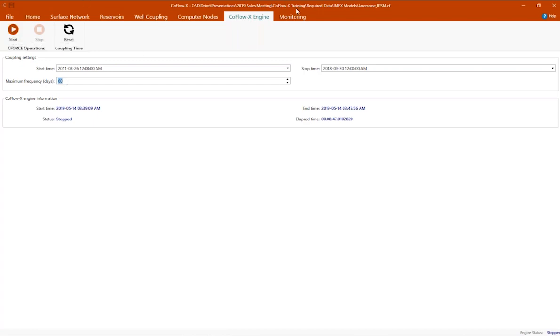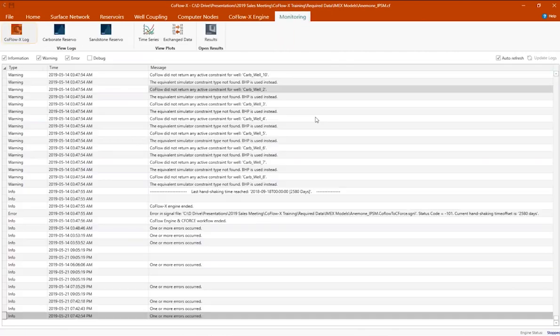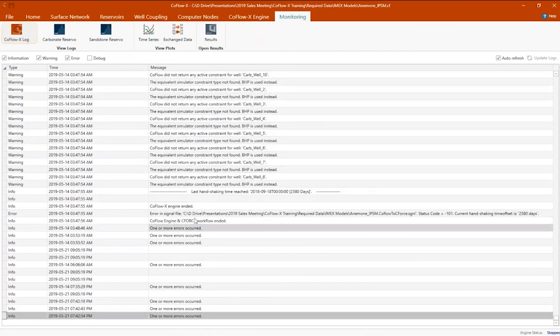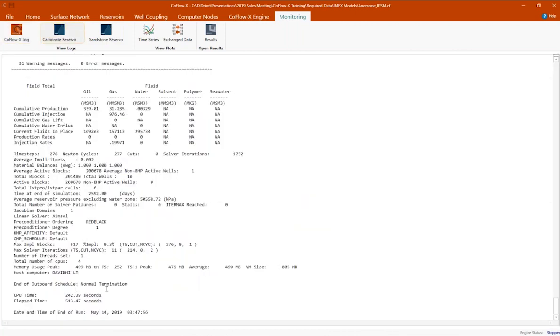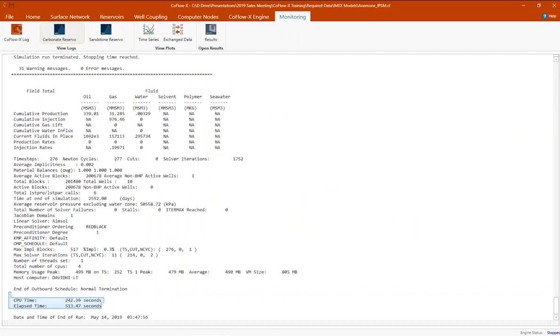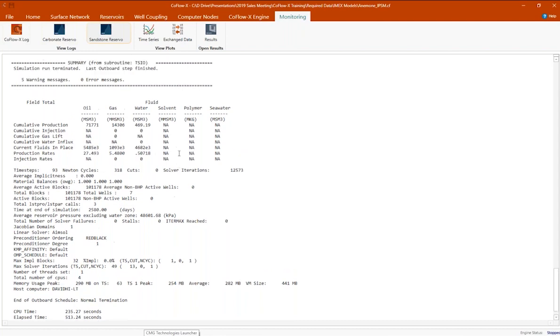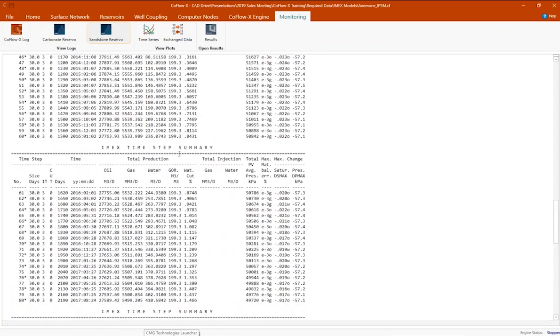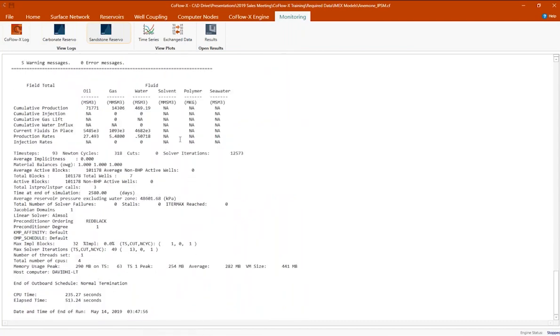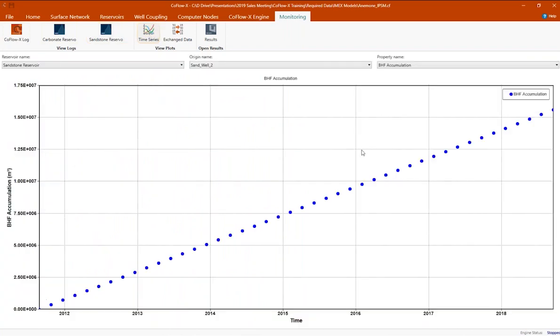So when I press start, we can then go to the monitoring, and as you can see, we have certain log information here for CoFlow-X. For our carbonate reservoir, you can see it's already been completed, really just in a few minutes. For sandstone reservoir, we have the same here, and you can see the standard log file that you would see within our IMEX run. When the system's running, we can also monitor the running of this coupled system by coming to the time series here.